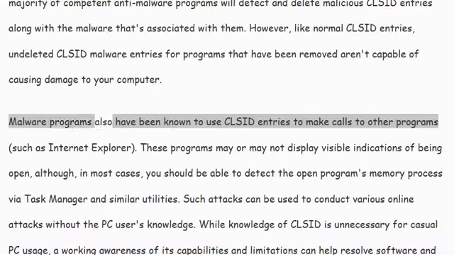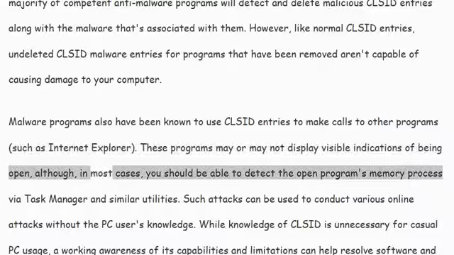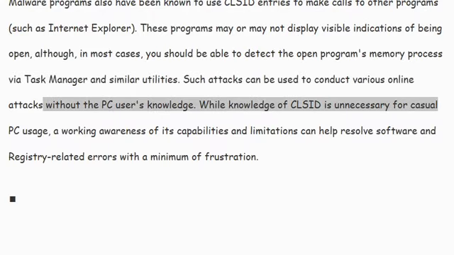Malware programs also have been known to use CLSID entries to make calls to other programs, such as Internet Explorer. These programs may or may not display visible indications of being open, although, in most cases, you should be able to detect the open program's memory process via Task Manager and similar utilities. Such attacks can be used to conduct various online attacks without the PC user's knowledge.